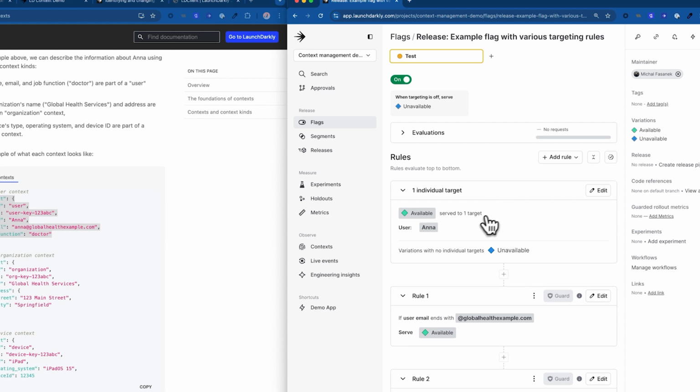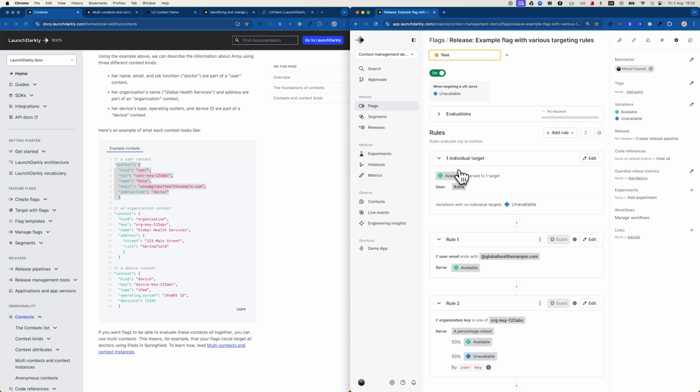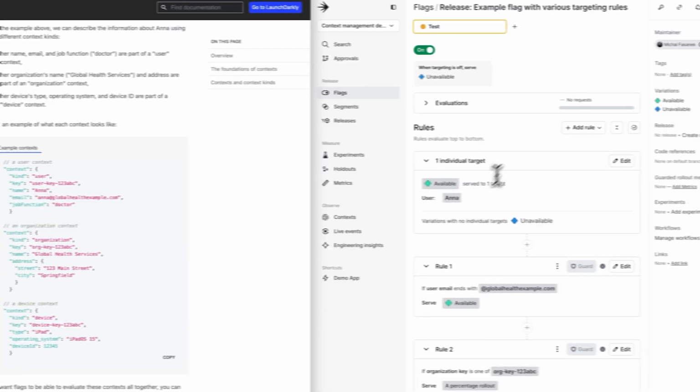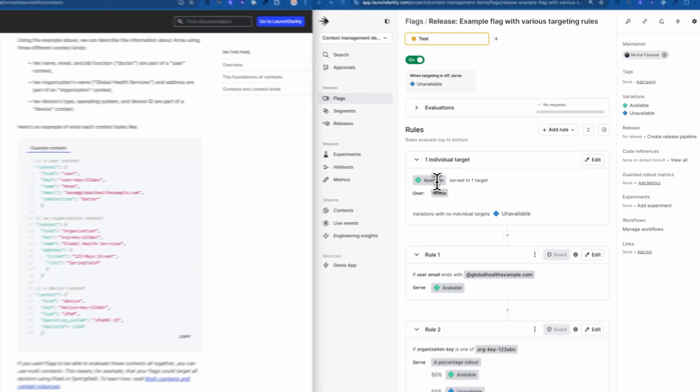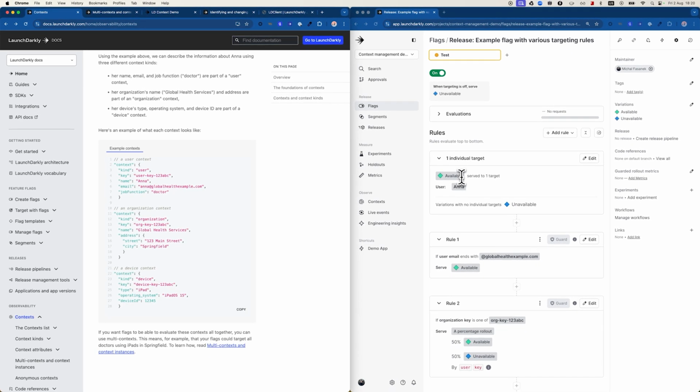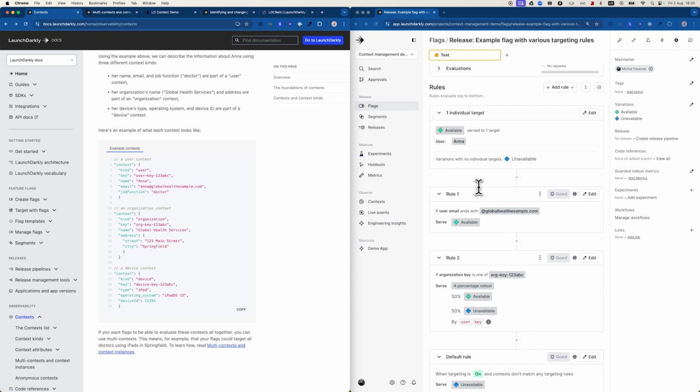One option available to you is targeting individual users. In this case, I'm targeting my user Anna and serve her the available variation of my example feature flag. Another option is creating attribute-based targeting rules. So I can target Anna and all her colleagues based on the suffix in the email attribute and serving available as well. You can, however, go further.